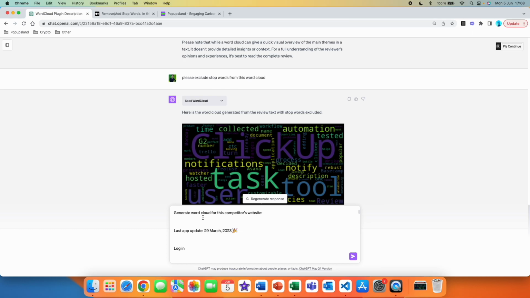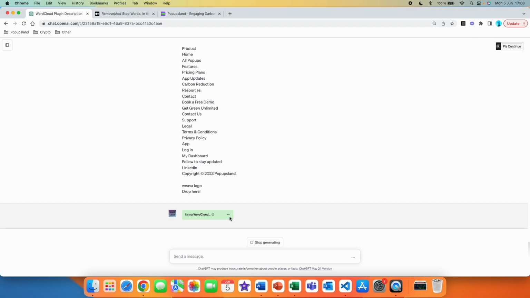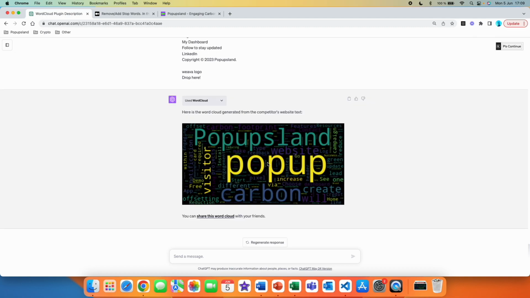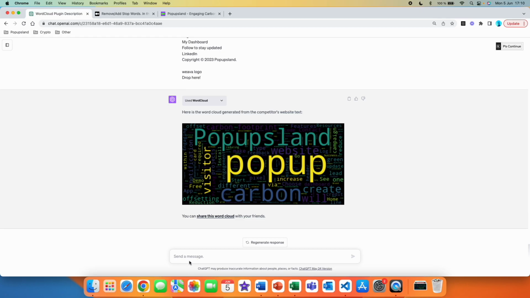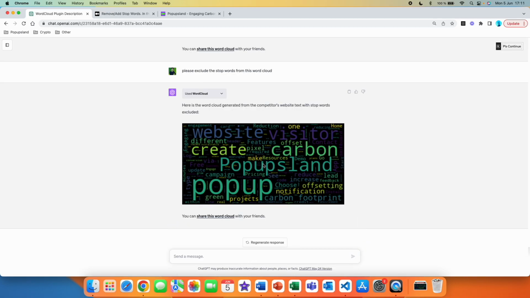Then we paste it inside our prompt. We are going to send this. Right now the plugin is being used once again. And right now we get an overview of themes that are on our competitor's page. Now I forgot to write in my prompt to exclude the stop words. So I'm just going to do it right now. I'm going to write another prompt. Please exclude the stop words from this word cloud. I'm going to send this. All right, and just like that, we got the word cloud that excludes the stop words.